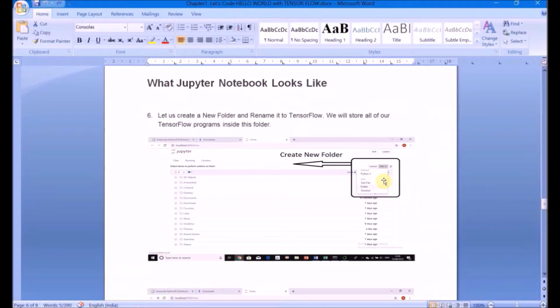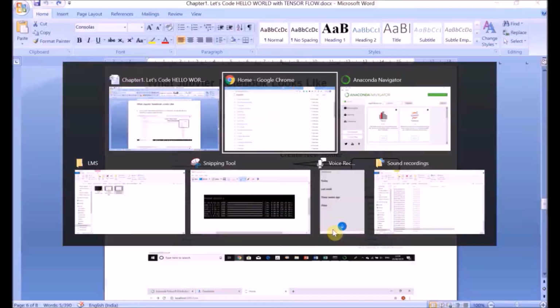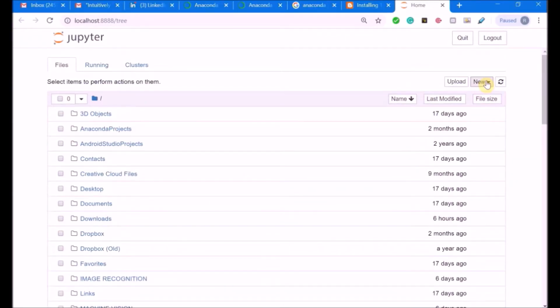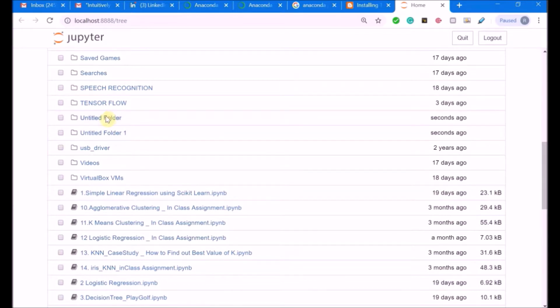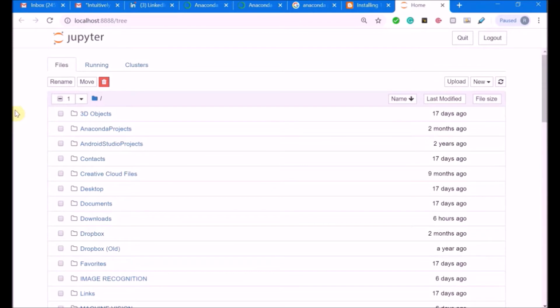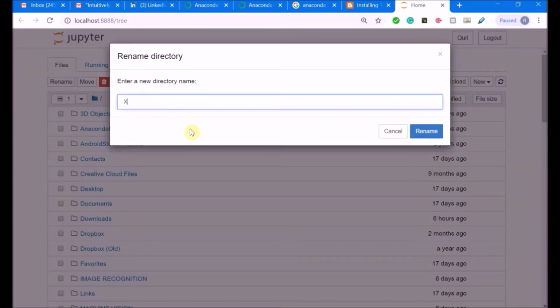Once you open that, you are going to create a new folder and rename it as TensorFlow. I'll show you how you can do that. Go here, click folder. It will be one that is untitled. So click here, go to the top, rename it. I'm going to delete this folder, but you are going to rename it as TensorFlow.